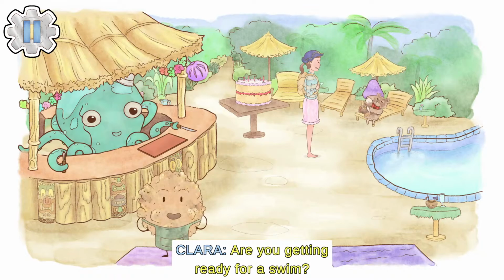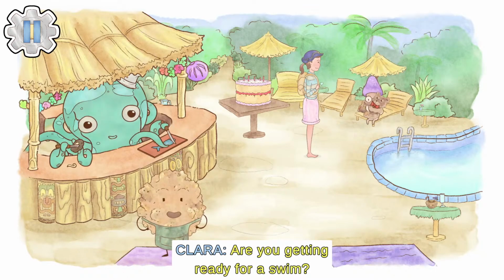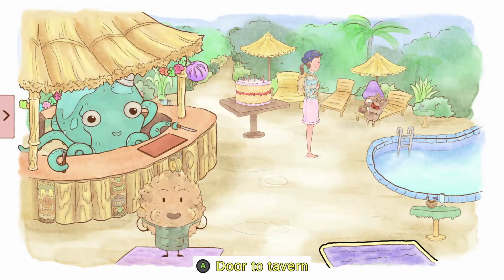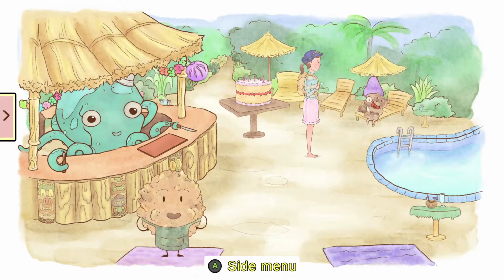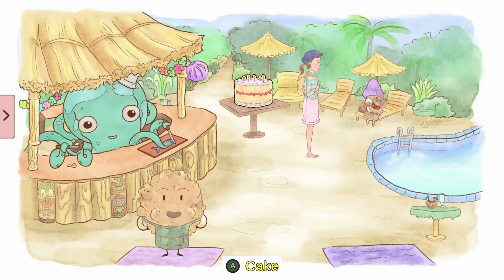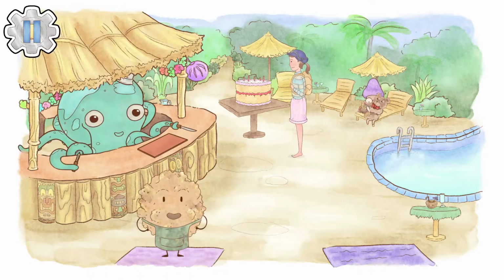Are you getting ready for a swim? Cake added to backpack.